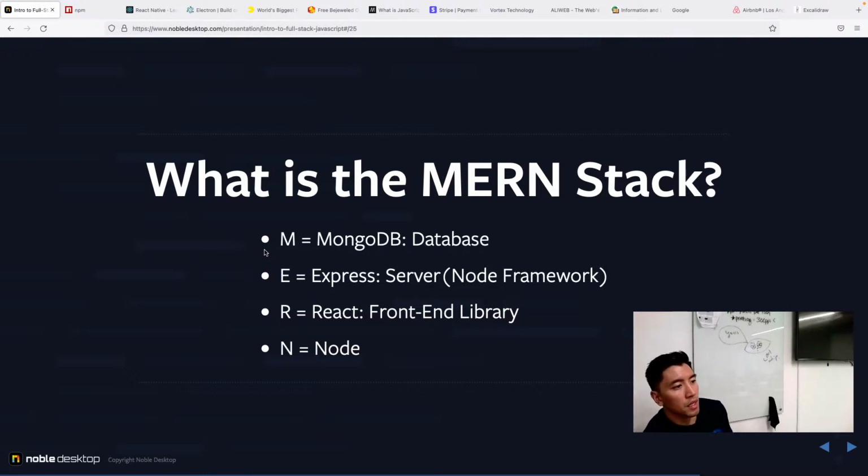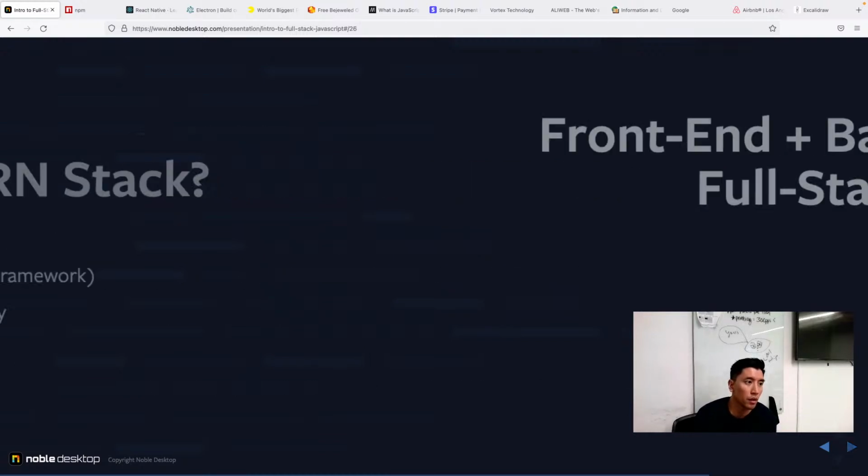MongoDB database is not just strictly for MERN Stack, it is a database, but MongoDB created a Node.js driver that we can use. Express is a server, it's a Node framework that allow us to start a server seamlessly. React, it's a front-end library that Facebook created for us to build beautiful, beautiful client side. Node, again, it's just a Node framework.